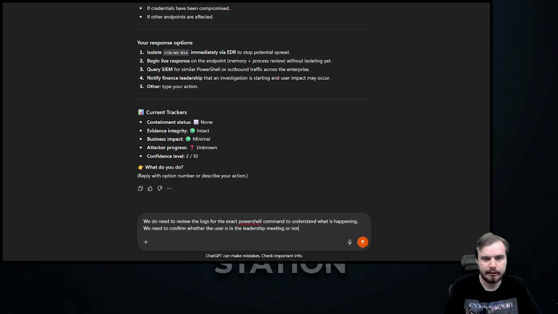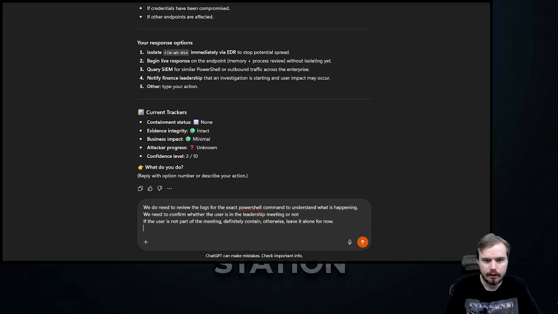So from there, if the user is not part of the meeting, definitely contain. Otherwise, leave it alone for now. Also, look at the logs to determine if the IP was seen anywhere else.